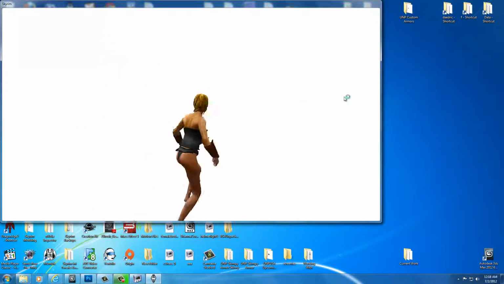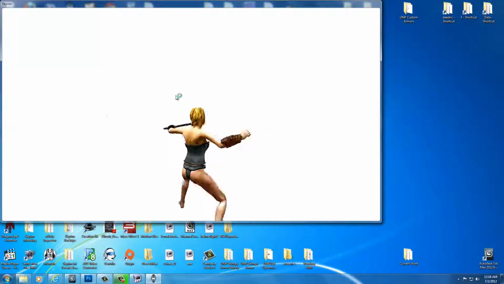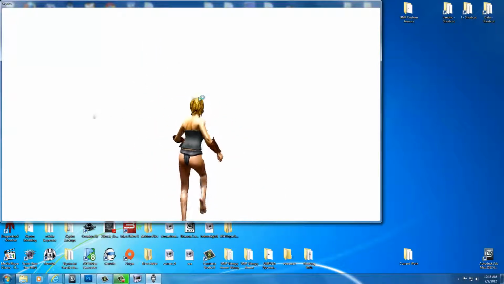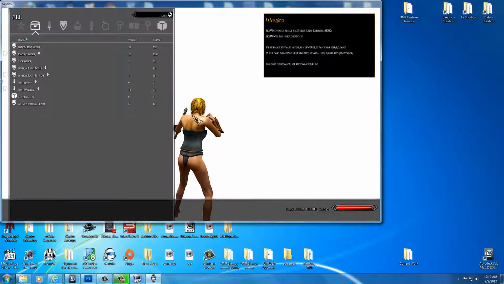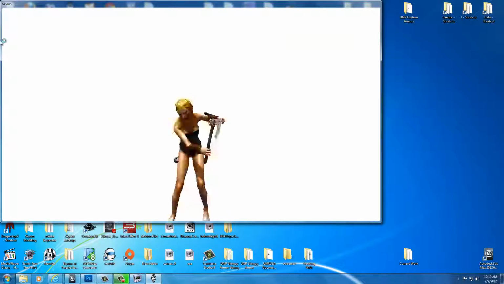Anyways, you always want to test, pull out your weapon anytime you've created a new armor and you're testing it. Pull out a weapon and swing. That gives you a lot of hip movement. I'm going to go ahead and equip my other weapon in the other hand. I'll put it in the right hand and swing it around a bit.